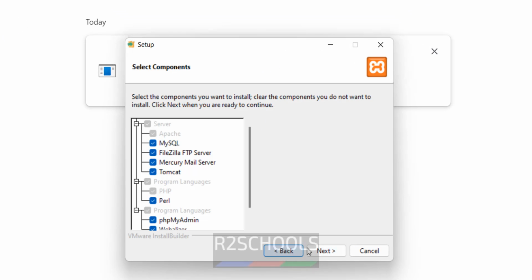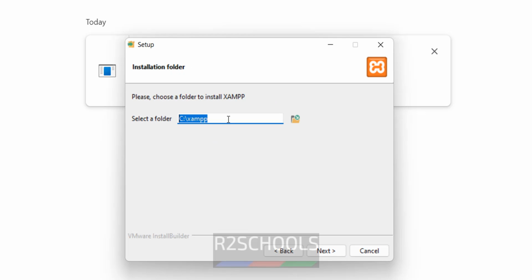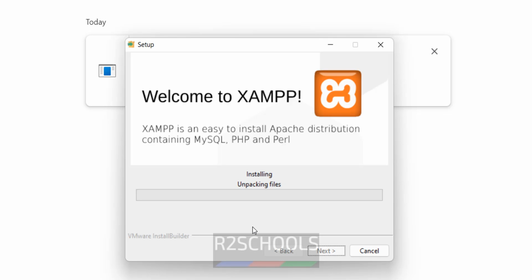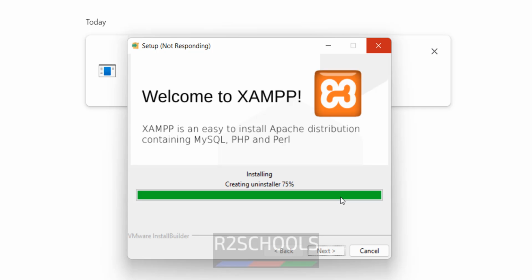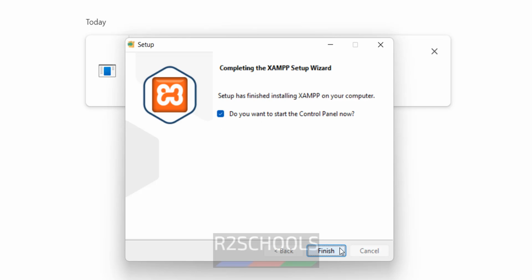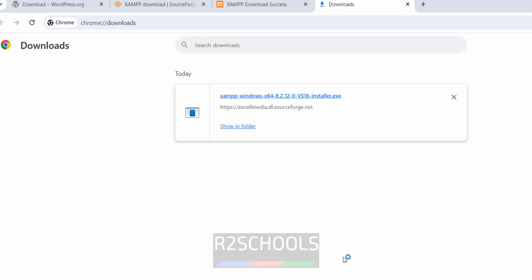Click on next. Click on next. It is going to install all these components. Click on next. See, it is going to create a folder in this directory. Click on next. Select the language, that is okay. Click on next. Click on next. Keep this checkbox as it is and click on finish.